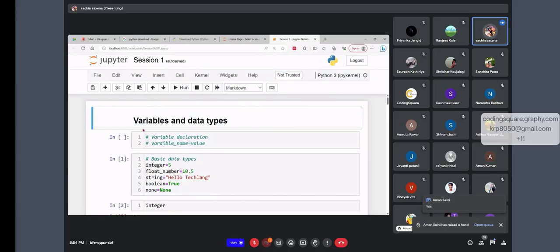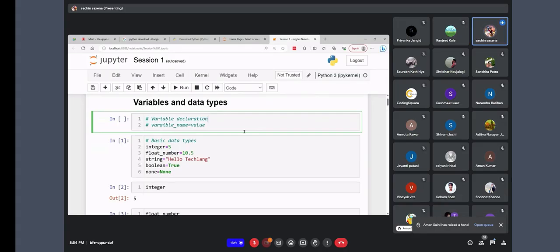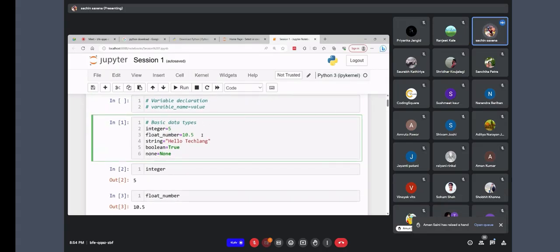So we had discussed variables and data types, variable declaration and variable names. You can see the values itself. Then integer is equal to 5, float number is 10.5, string is hello, boolean is true, and none is again no value available. So we have the basic data types.